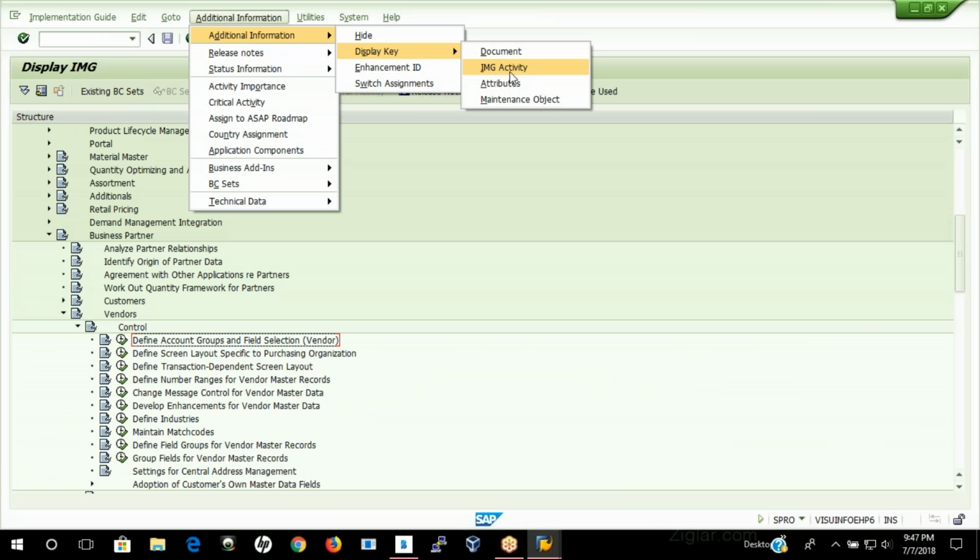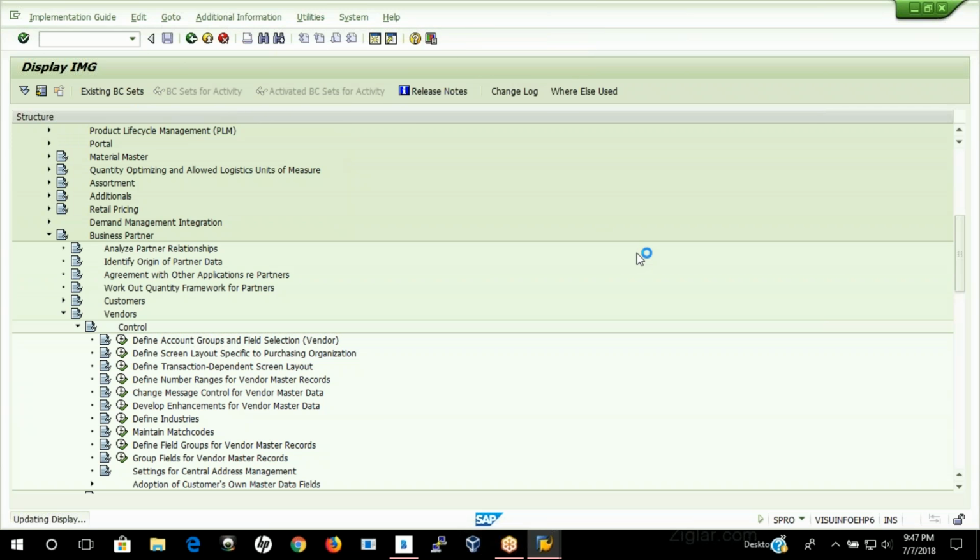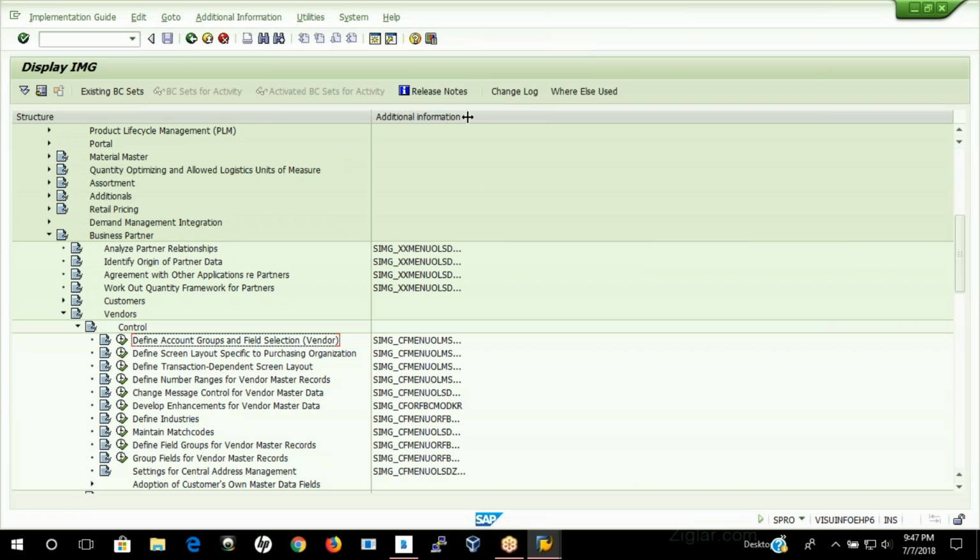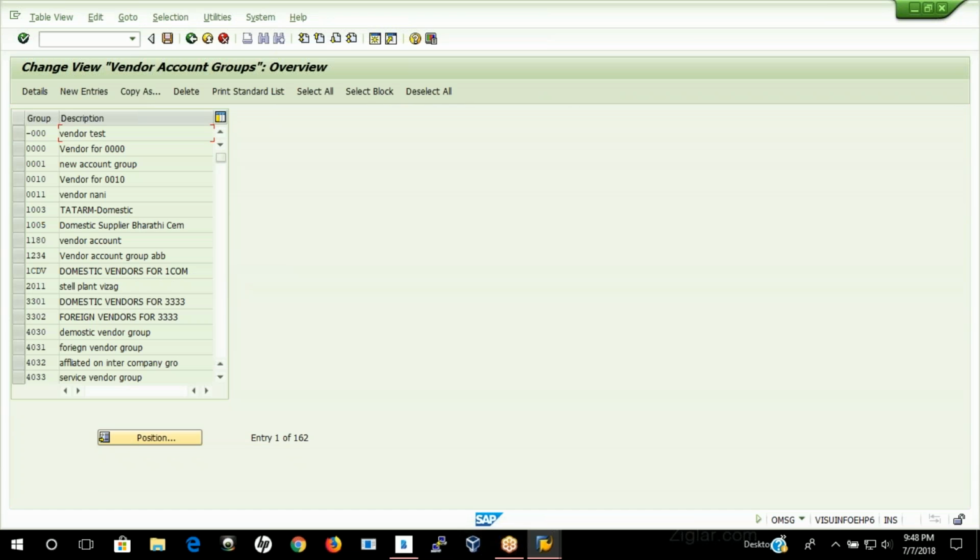I'm just updating the display of your IMG so that I can see the T code for each and every navigation that we open here. So the T code is here, OMSG. The last four letters will display the T code. OMSG here, define account groups and field selection.